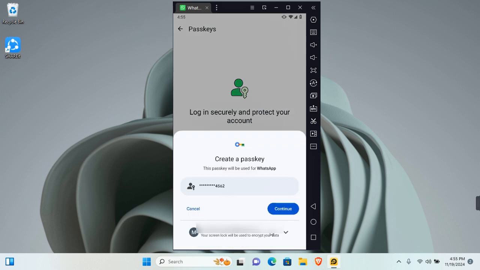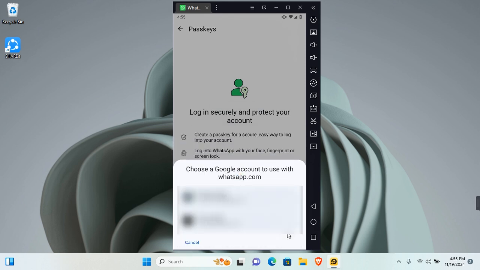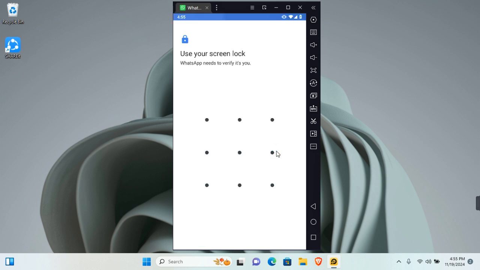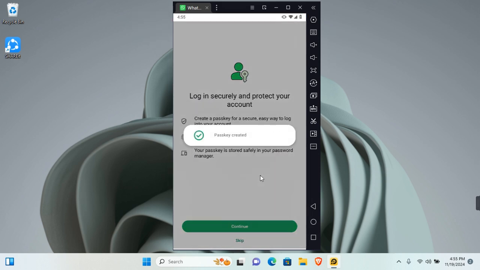If you don't find your email in this section, you can tap on the drop down here and you'll be able to see all emails that you are signed in on your device. Tap on continue and you need to verify with your authentication. Unlock your device and your passkey will be created and stored.